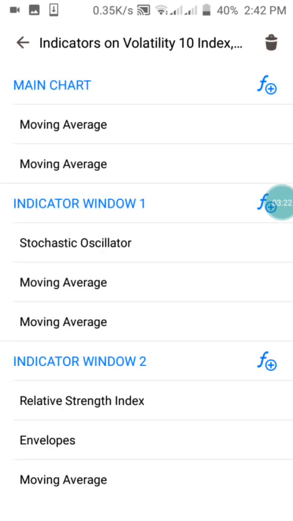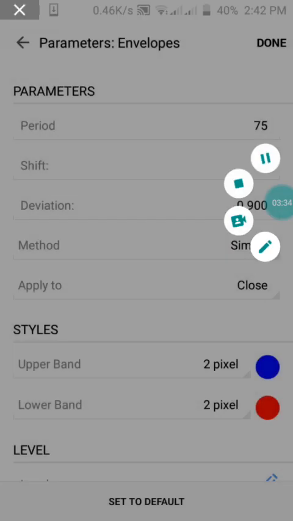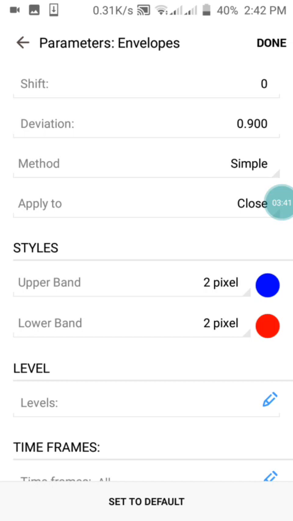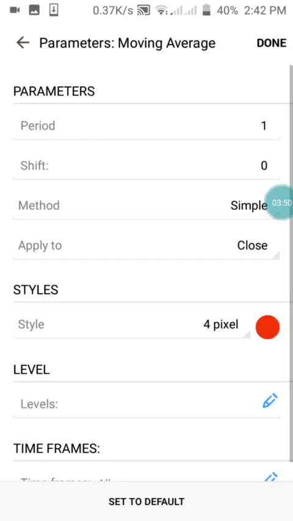And also we have our envelope, and the next one has the period of 75. We have our shift to be 0, our method to be simple, and apply to close. We have our upper and lower bound in this color. You can also choose any color of your choice, but make sure that you have your upper bound and lower bound set on this. Then we have our last indicator here, which is the moving average.